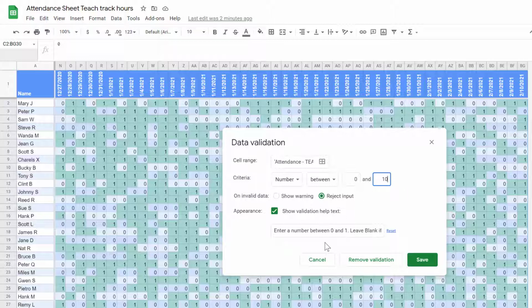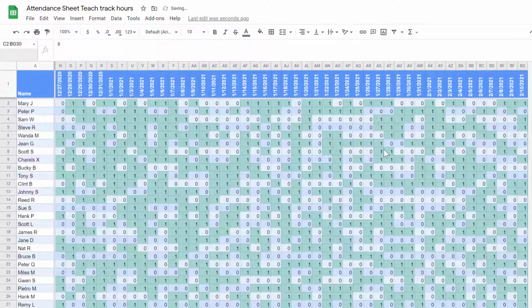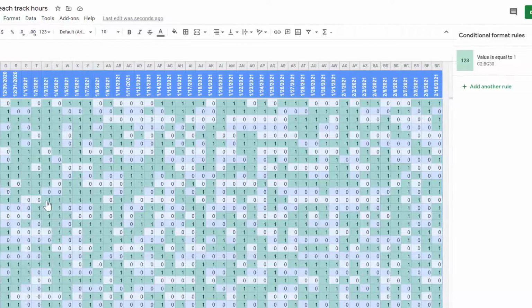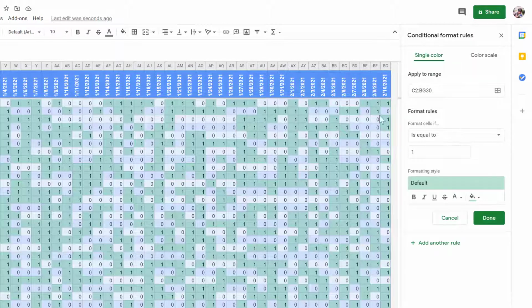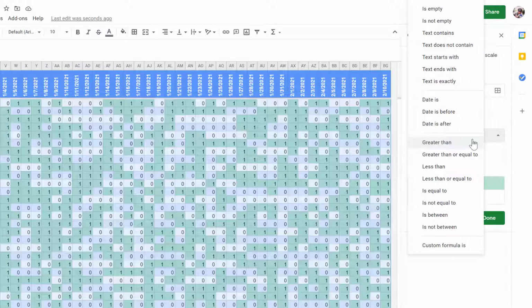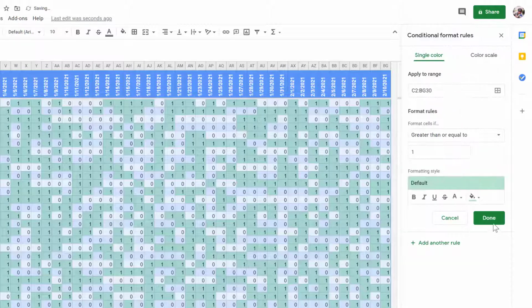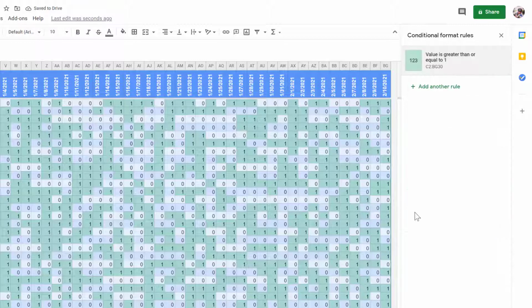I'm also going to update my comment so it makes sense to enter a number between 0 and 10. And I'm going to hit save. I'm also going to update my conditional formatting. Format, conditional formatting. Value is equal to, click on my rule, and it's going to be anything that's greater than or equal to 1 instead of equal, and hit done. And I've now just updated my data validation.